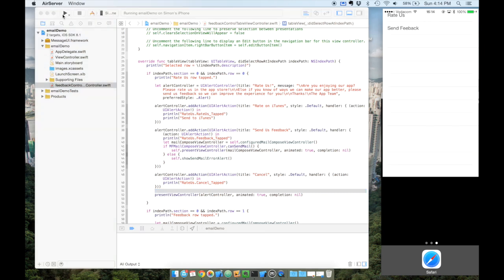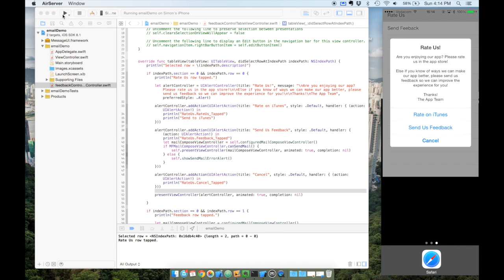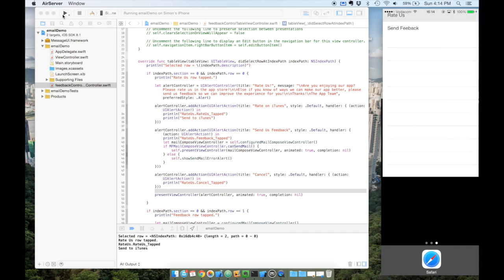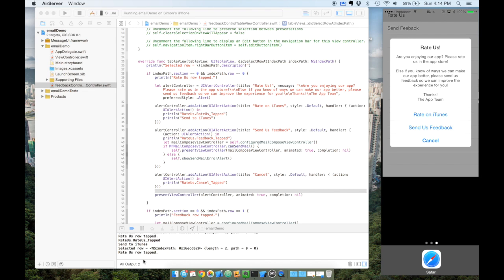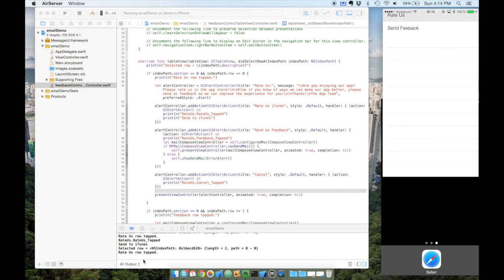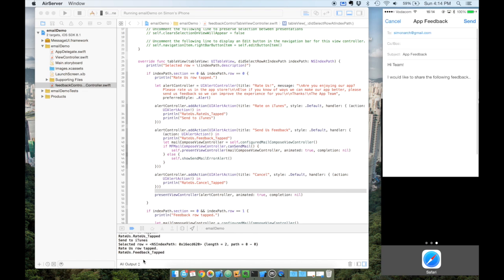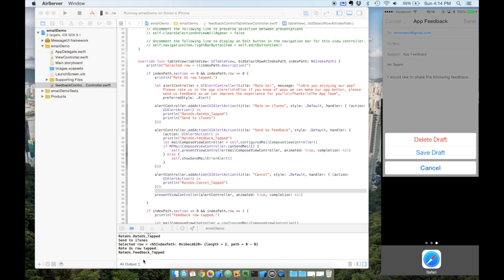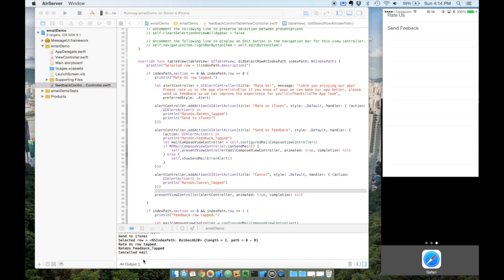Okay, so we tap on rate us. Our rate us alert controller appears. If we tap on rate on iTunes, it closes and we reach this piece of code, send to iTunes. If we tap on it again, and we tap on send us feedback this time, it dismisses the alert controller and our compose view controller appears for you to send an email. So that is a great way to encourage feedback from the users in your application.